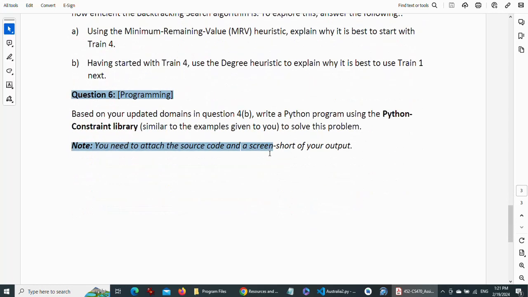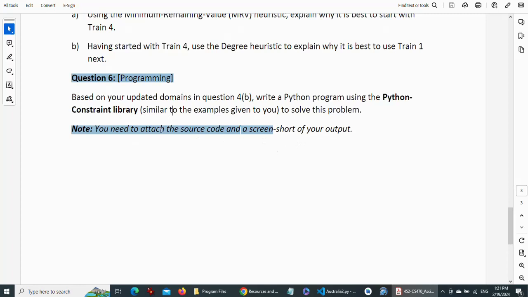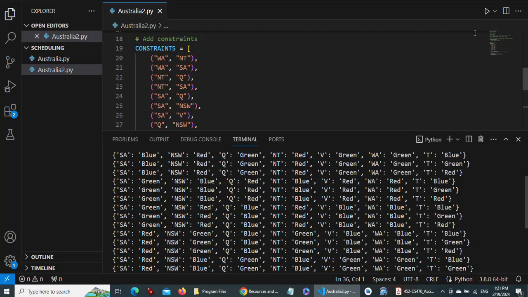The question here says you need to attach the source code of your program as well as a screenshot of the output. So I need to see both. For you to get the full mark, I need to see your code. I also need to see your output. So just take a screenshot of your output and put it in your document. And if you want, you can put the code as a separate Python file, or you can put it also as part of the document that you are going to submit for the rest of the assignment.